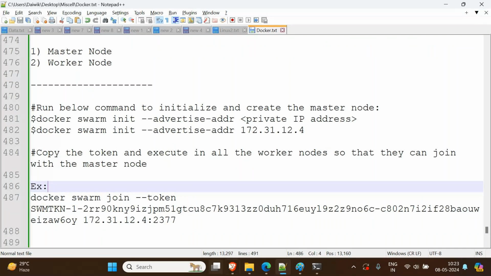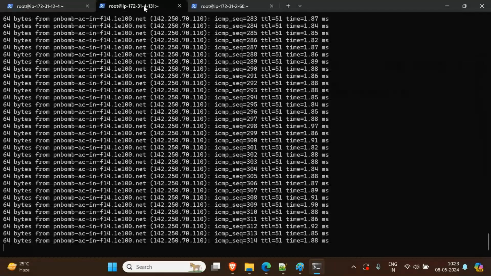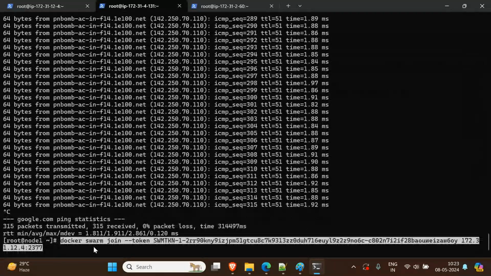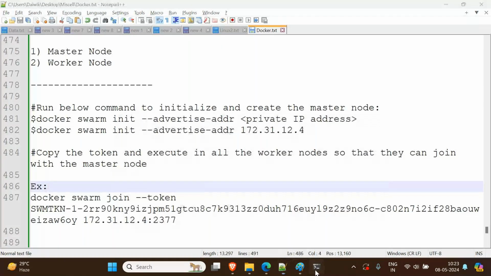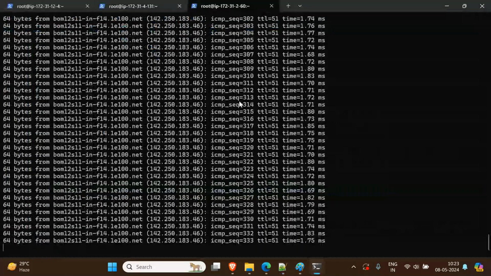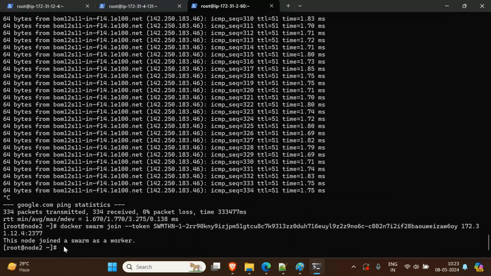So this is my master node and these are my other two nodes, right? Click on the second tab, Control C. This is my node 1. Okay, paste here. What it's saying: this node joined a swarm as a worker. It is running fine. And let us do the same with the other one. Control C, this is node 2. You see it's node 2. Press enter. This node joined the swarm as a worker.